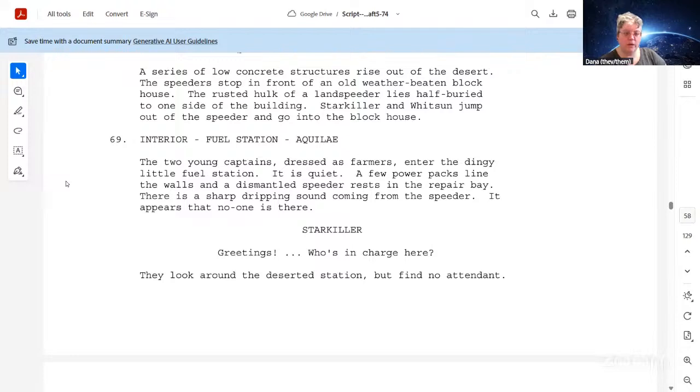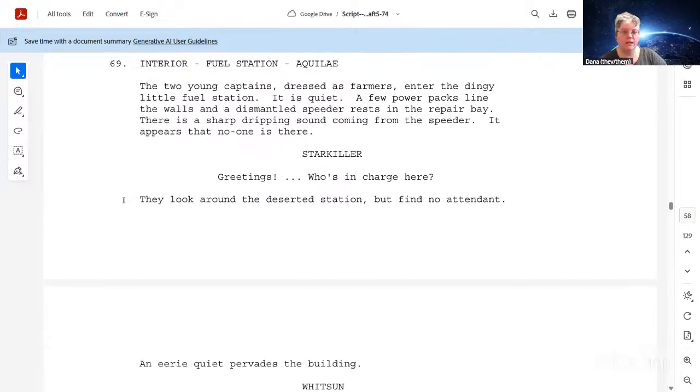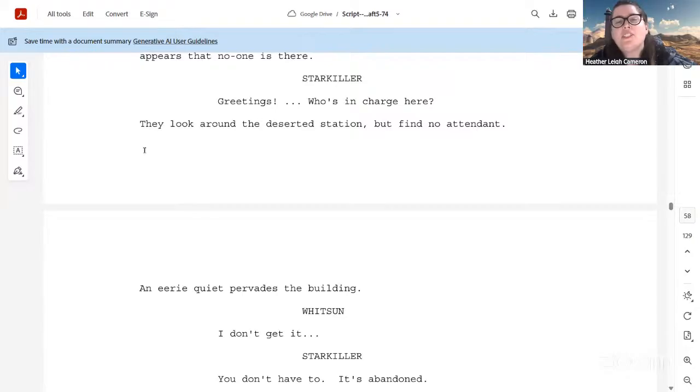Interior fuel station, Aquilay. The 2 young captains, dressed as farmers, enter the dingy little fuel station. It is quiet. A few power packs line the walls, and a dismantled speeder rests in the repair bay. There is a sharp dripping sound coming from the speeder. It appears that no one is there. Greetings! Who's in charge here?